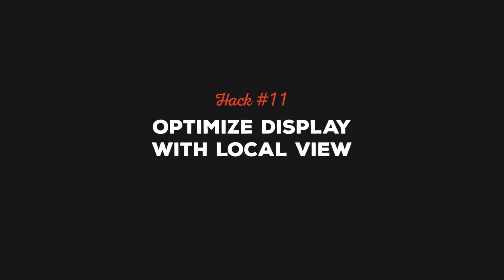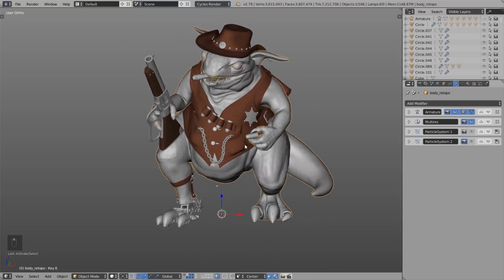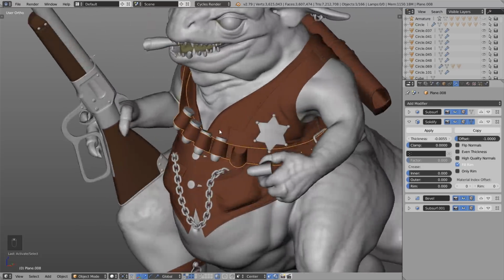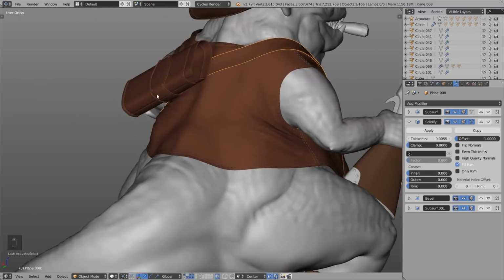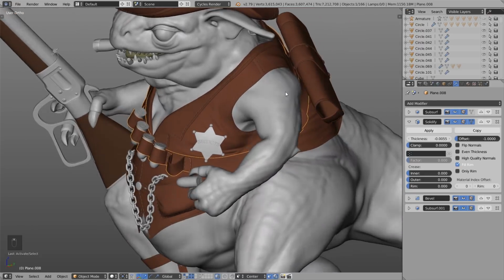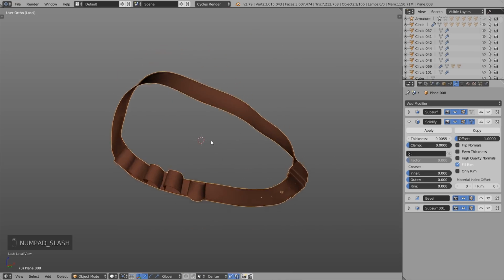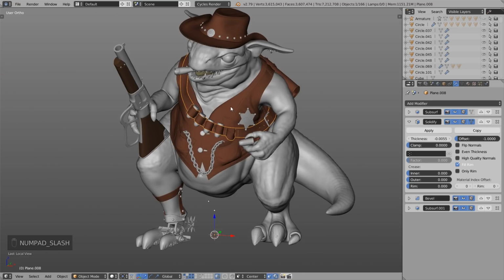Hack number 11, optimize display with local view. So let's imagine we want to work on this belt here. But as you can see, the creature is covering quite a lot of the area from the belt, and this would make this a bit hard to edit. So what we can do is press slash on the numpad to switch to local view and start editing this, so we can only see the selected objects. Then hit slash again to go back.